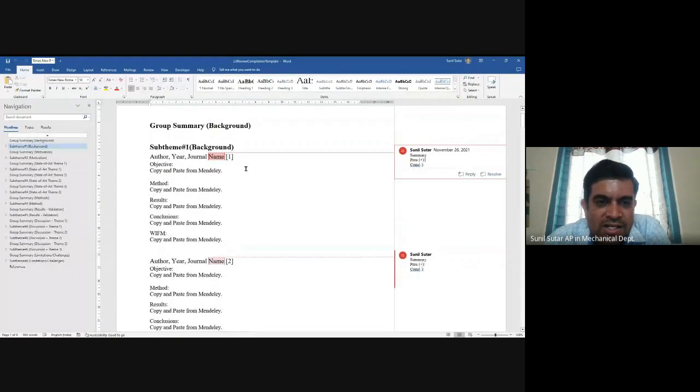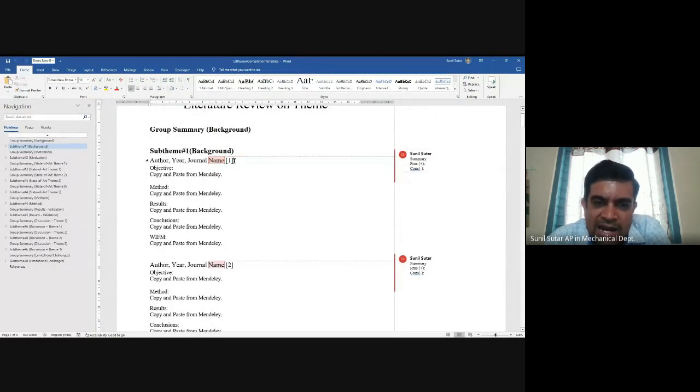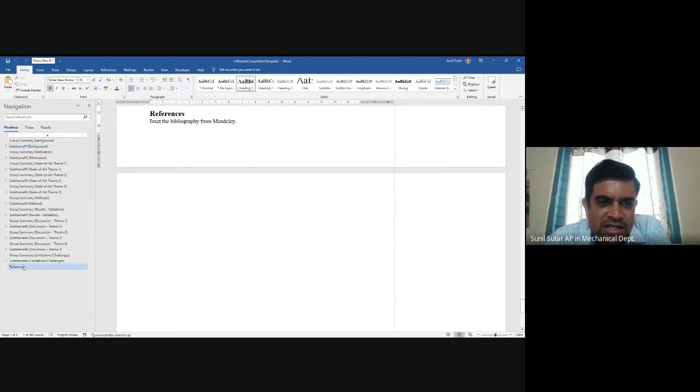Another thing that I will do is add the reference. I will use the Mendeley reference manager and insert the relevant reference over here. If I add the reference here, a citation over there, I will also create the bibliography for the references.